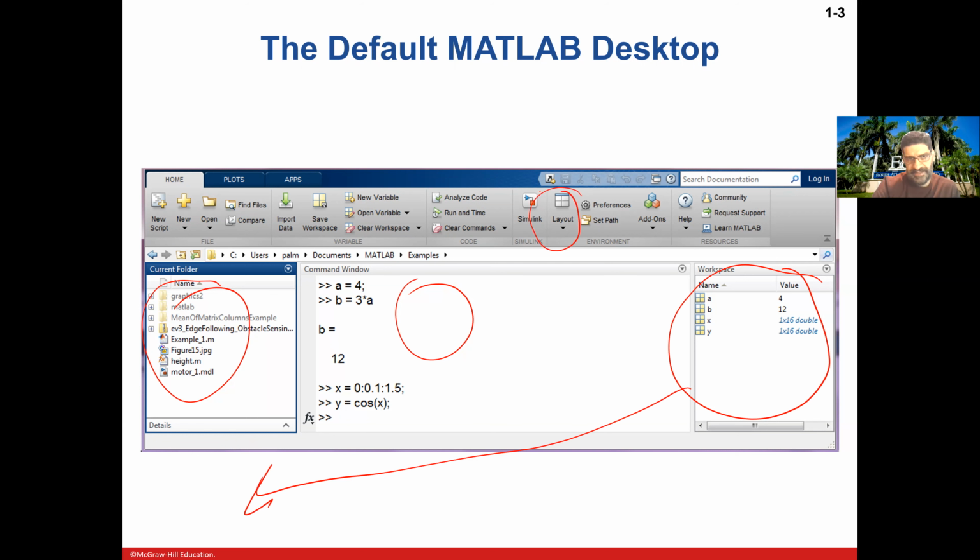This is where you hit the search documentation, if you need help. And this is Simulink. We'll cover that later on as well. So this is pretty much what I wanted to cover last time.